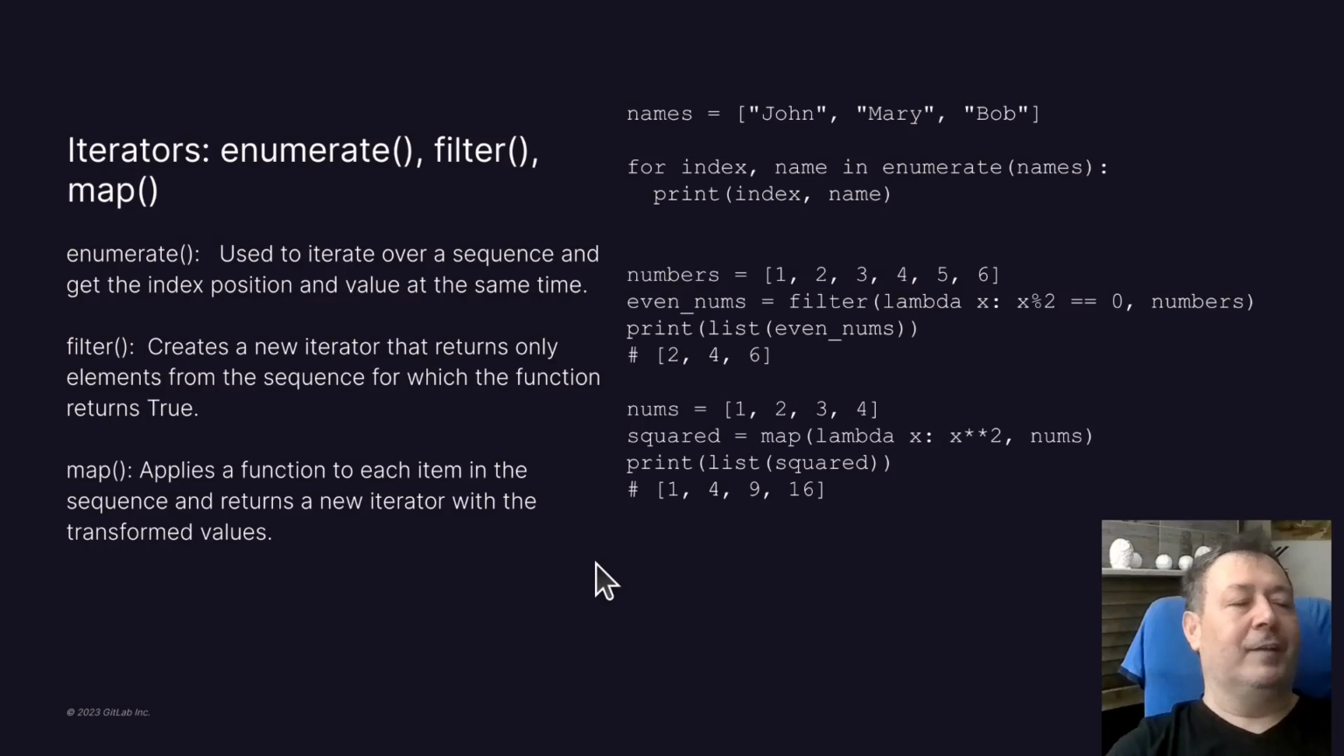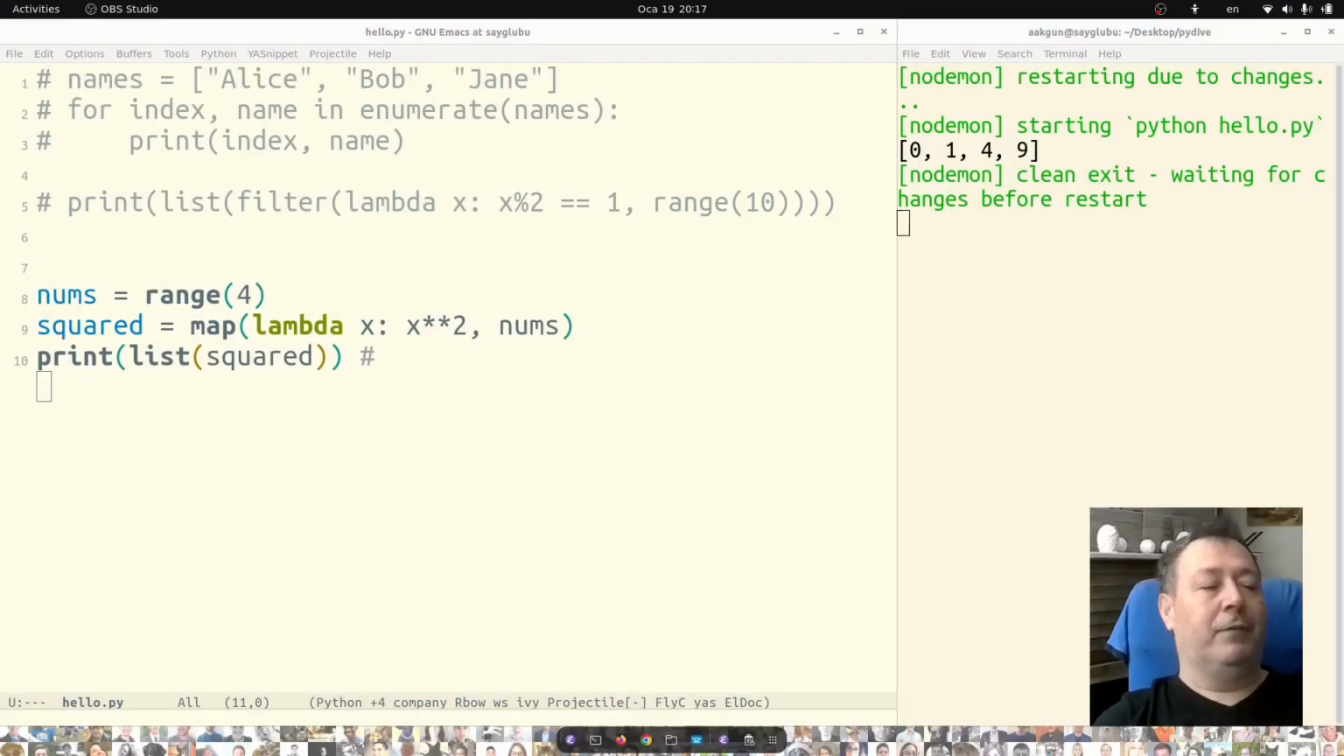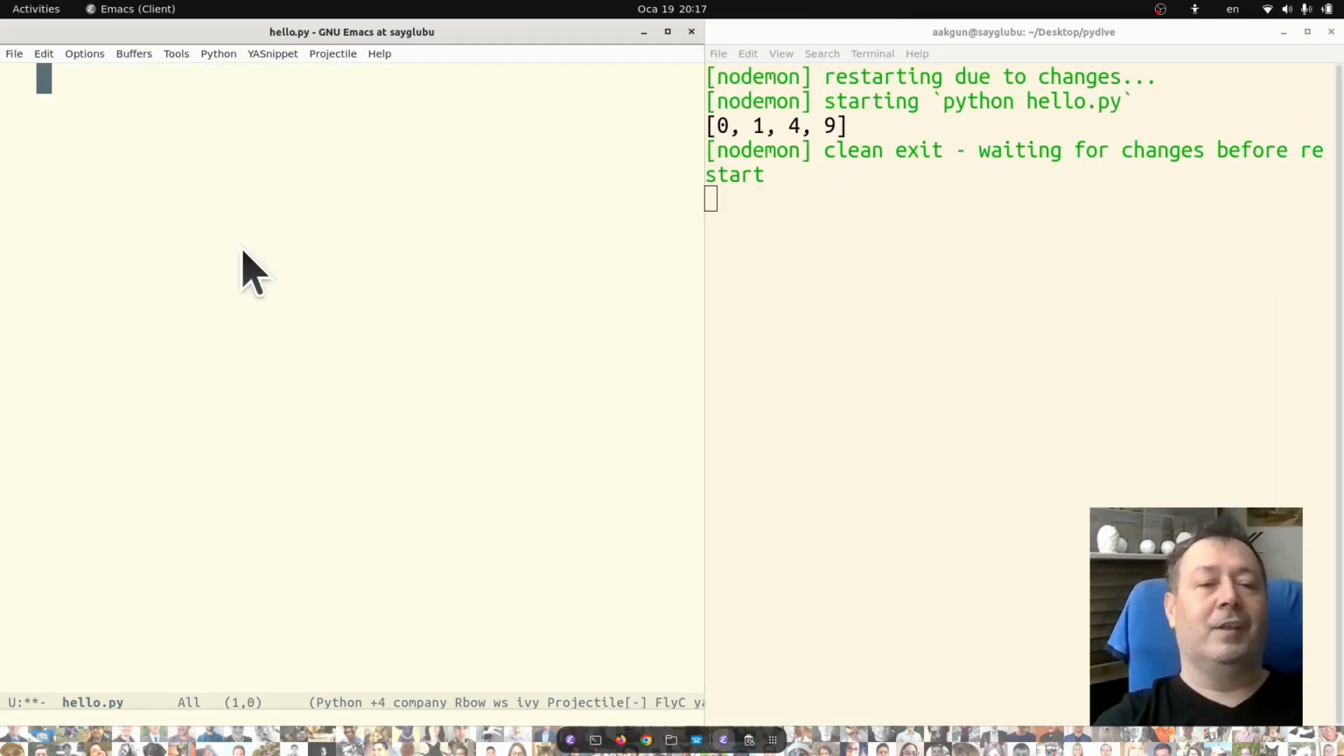Let's go to our presentation, and then let's talk about Python collections. As you see, you can organize data in different ways in Python. So lists are ordered sequences that can contain duplicate values. Tuples are similar, but they are immutable. Sets only contain unique elements with no specific order. Dictionaries store key value pairs for efficient lookup. They are all good for different use cases. So let's create some examples here.